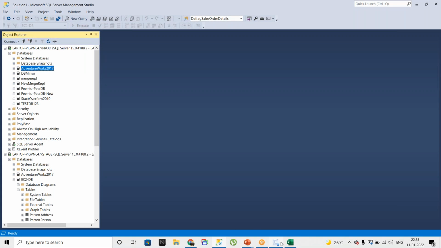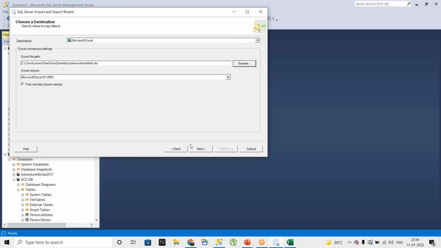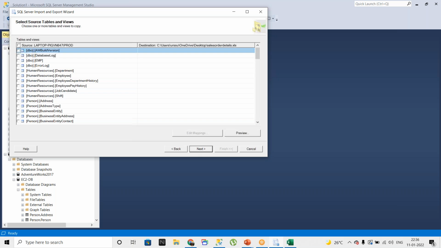Now go to the wizard and choose the Excel you created. Then click on Open and select first row has column names. Whatever I am trying to load into the Excel, I am telling that the first row is nothing but column names. Whenever you are exporting to Excel and importing into SQL also, you need to be careful. The first row is the column names. Then click on Next, then Next again, and choose which object you want to replicate into the Excel.